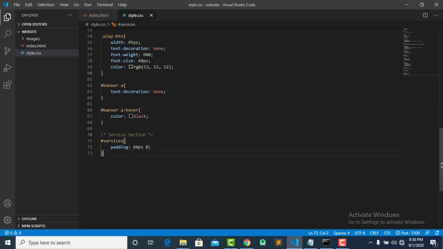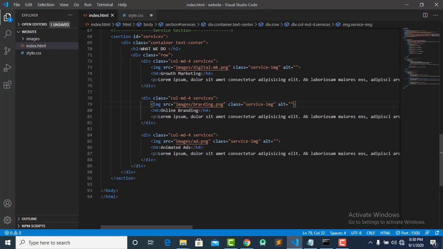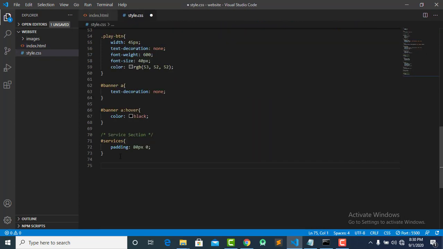We are going to work on the image. The image has a class of service-img, which all of them have. All the images in the service section have the same class. So the class is referenced with a dot, so that we'll be able to shape the image.